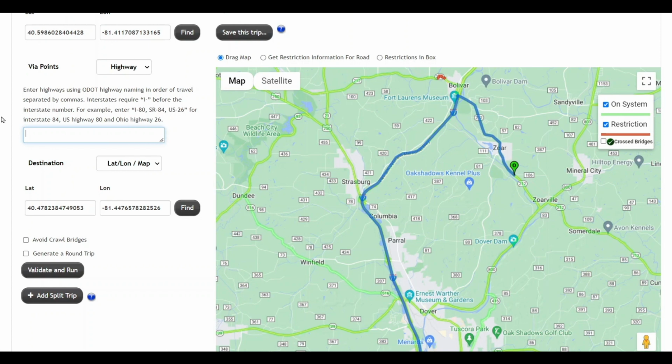Enter highways using ODOT highway naming in order of travel, separated by commas. I will input the proper highway names in the empty text field. Highway names must be entered in the proper format, such as I for interstate, US for US highway, or SR for state route, followed by a hyphen and the road number. Separate road names with a comma only and omit any spaces. For this example route, I want to travel on SR12, I-77, SR12 again, to US 250.